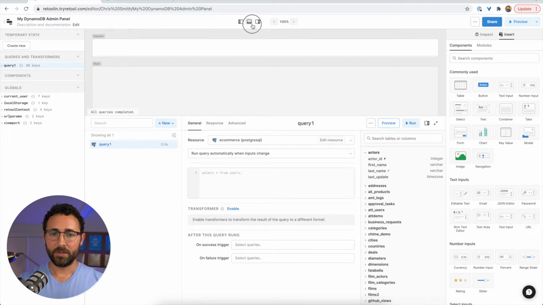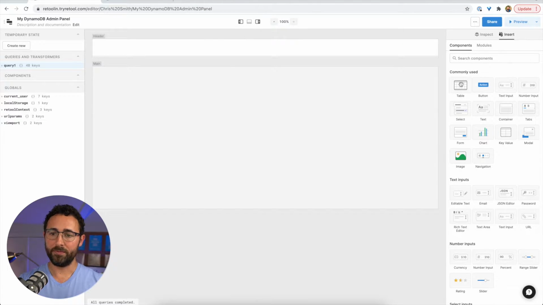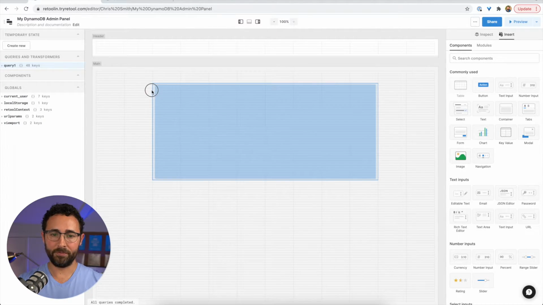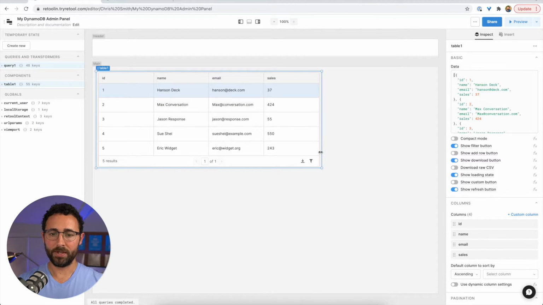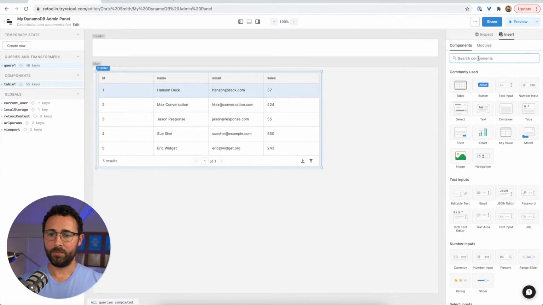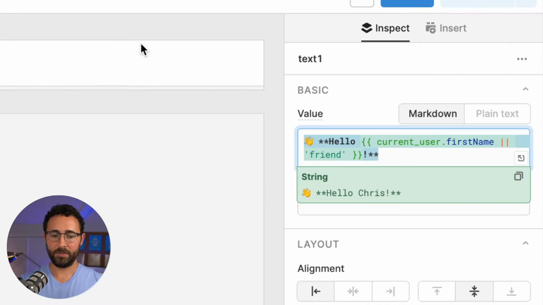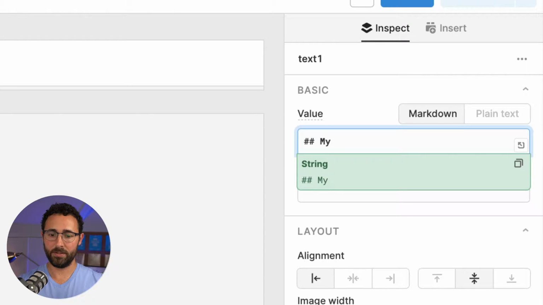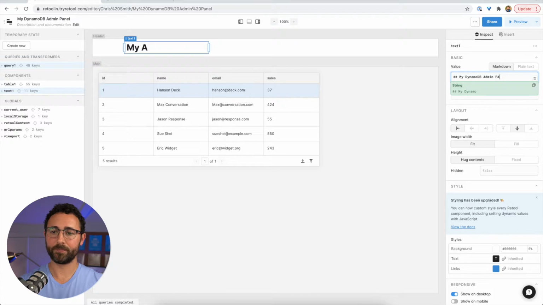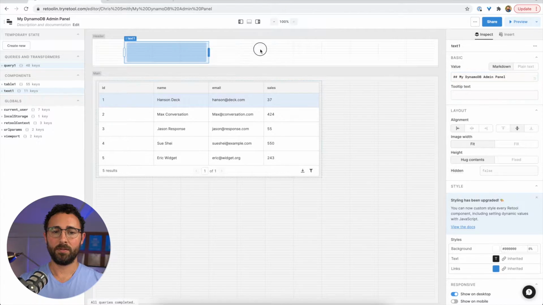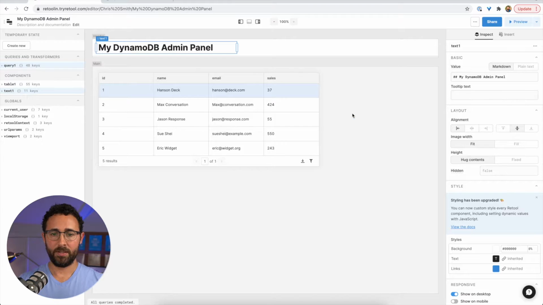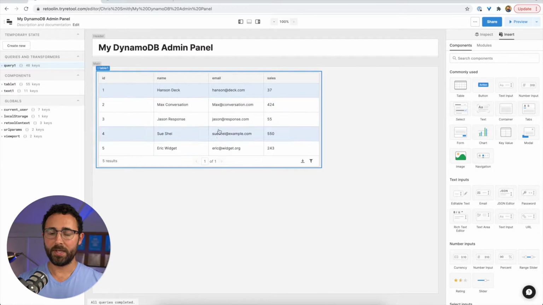To start out, let's just focus on the UI for a moment. What we want to do is view a users table. So we'll drag and drop the table in, and we want to give our app a name. We can use Markdown here. We'll call it My DynamoDB Admin Panel. Format that a bit. And we're going to want to have this users table and be able to edit users and add new users.